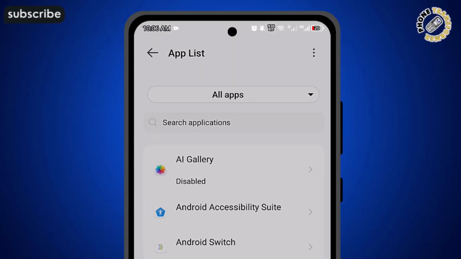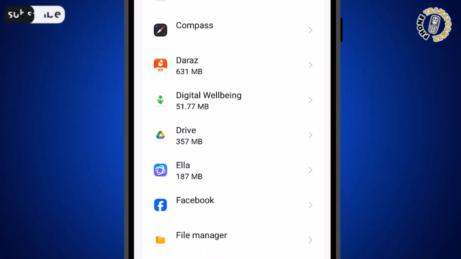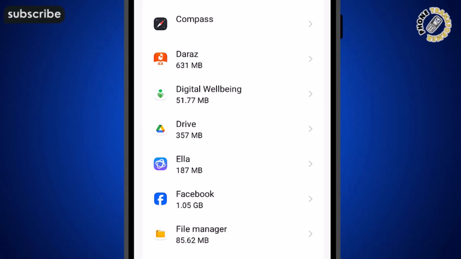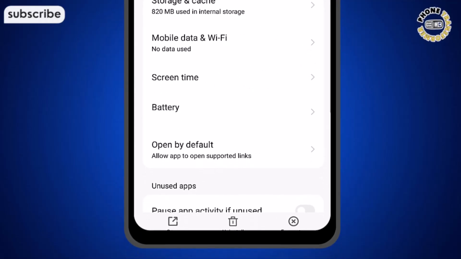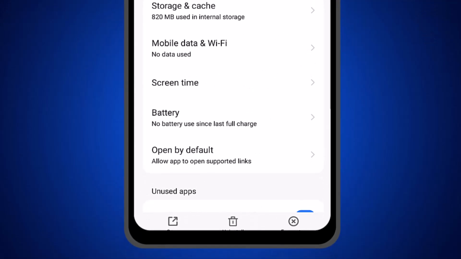Step 3. Tap the app list. Scroll through the list and find the app you previously force stopped. This ensures you select the correct app. Step 4. Tap on the app to open its details page. Here you can view information about the app, such as storage, permissions, and status.